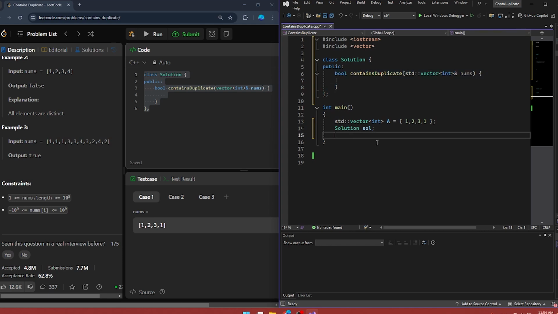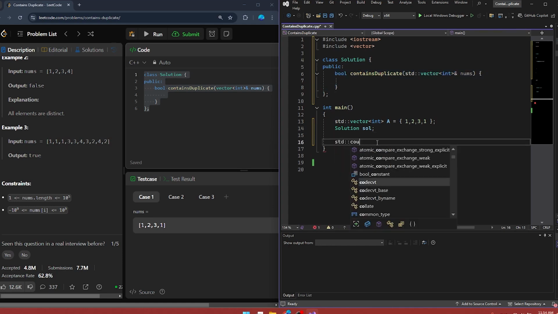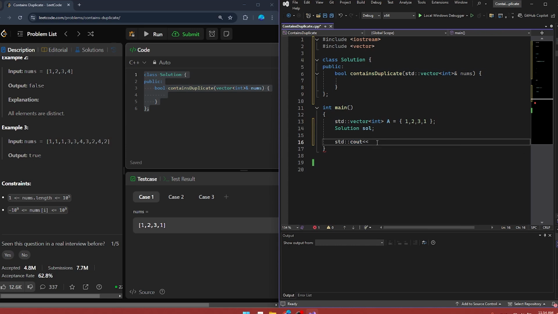So let's see, std cout sol dot contains duplicate and share the vector a there. So everything is all right, and now let's think about a solution.